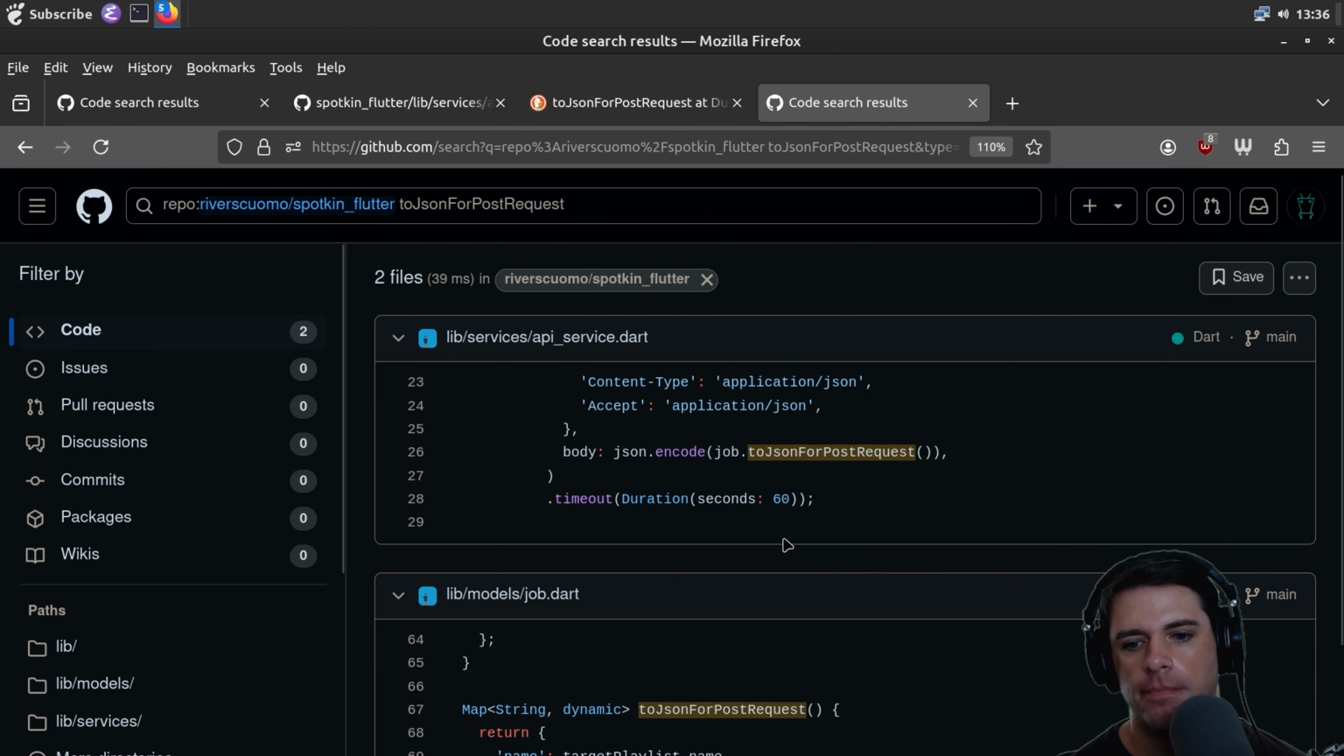And if the response code is 200, then we've succeeded. We'll decode the response body, and that will add to the results the target playlist name, the success, and the response data, and we'll build up a list of results in that way. So that's the API service.dart. That's communicating, I guess, with the Spotkin API.